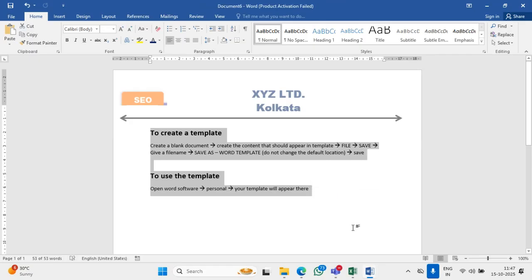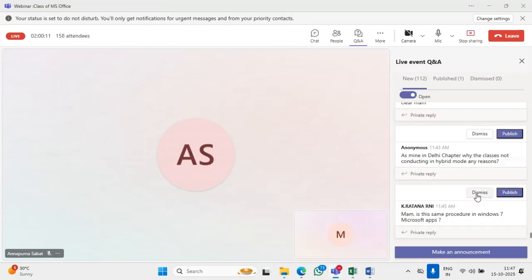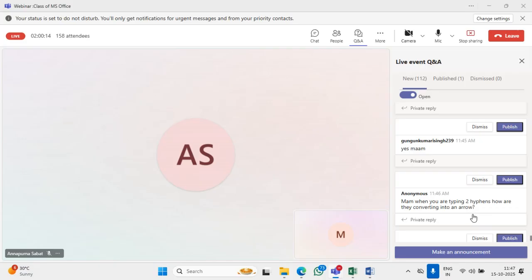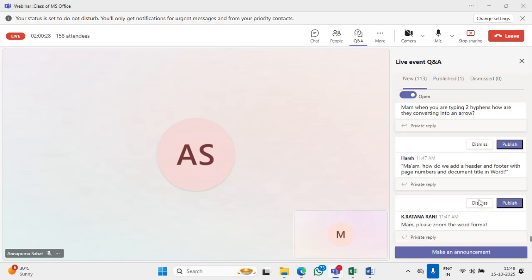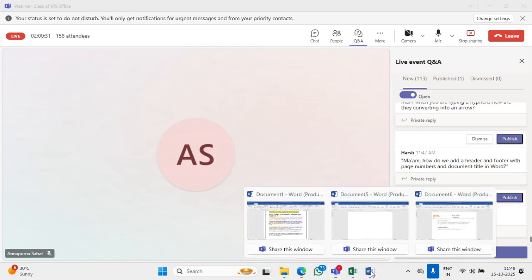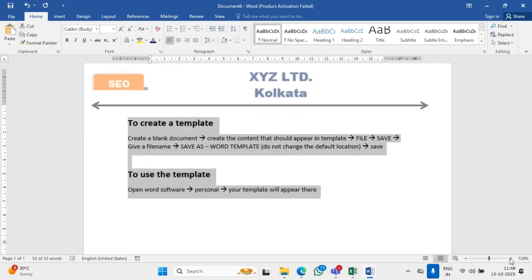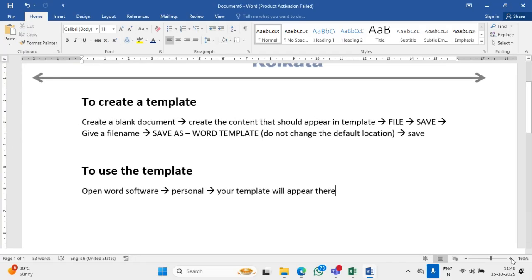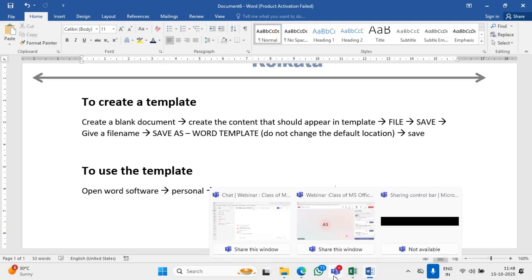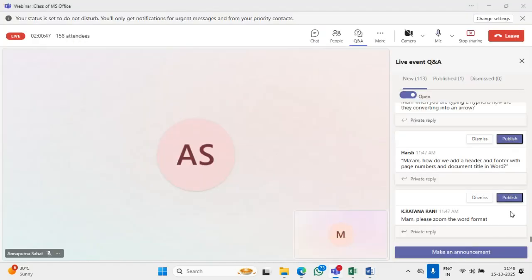I am sharing this in the chat box for your reference. Shall I post it in the announcement part? The steps that I wrote. Yeah, you can take a screenshot also. Yes, you can take a screenshot and then just use that. Do I need to post it in the announcement or is it okay?